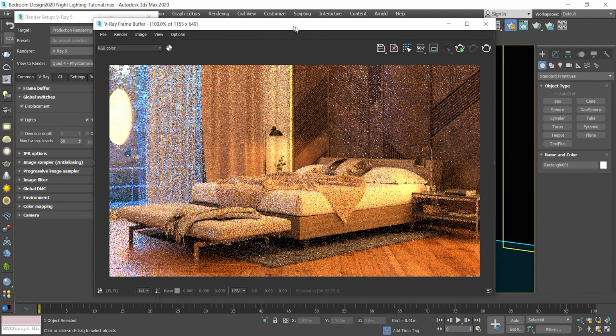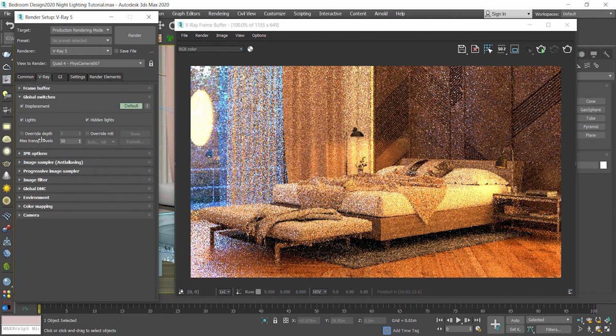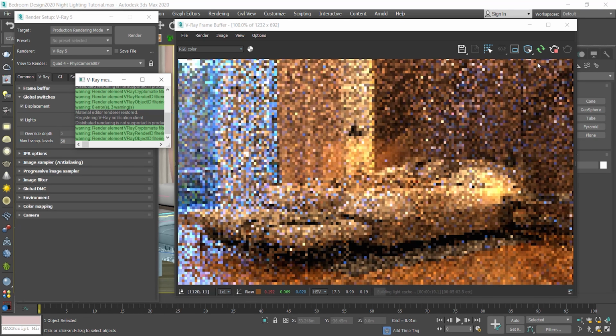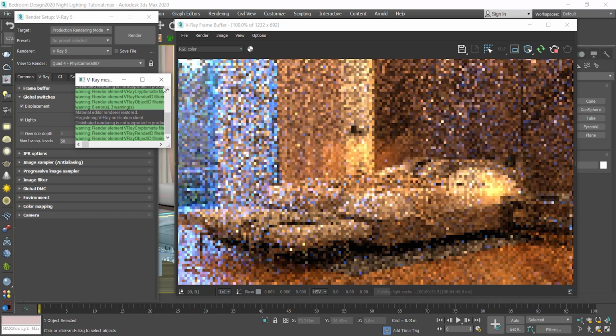The reason is that I hid that light, but when I reset the render setup, the hidden light option will be enabled. So in this situation, each light source that is actually hidden will be enabled during rendering. Let me uncheck this and take another render to see the result. See, that's not there anymore.